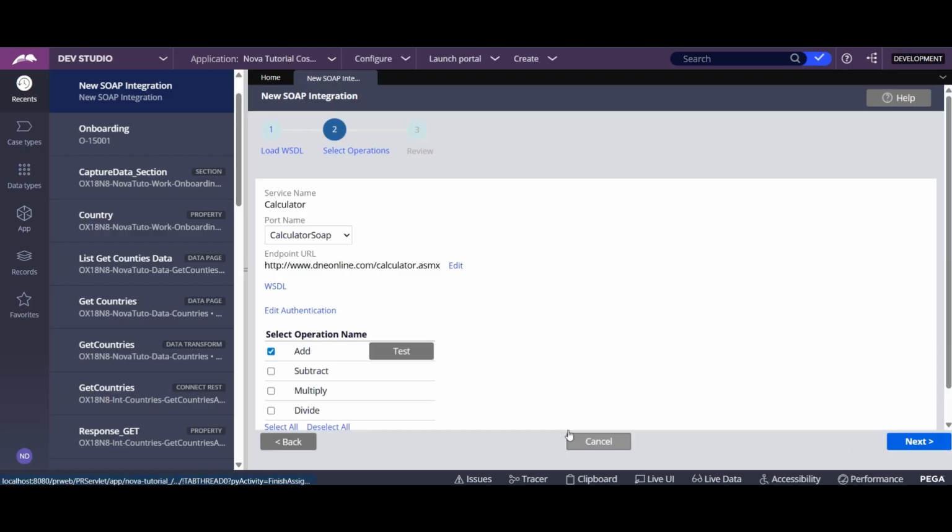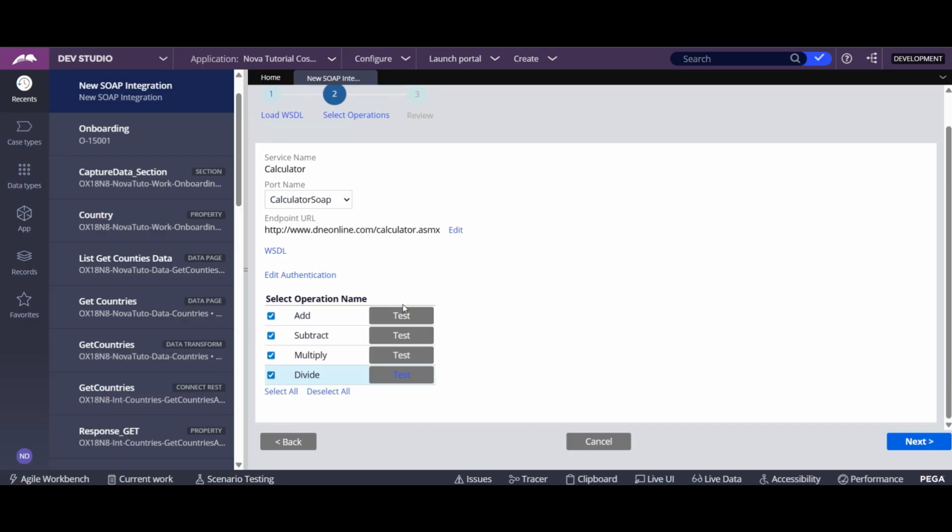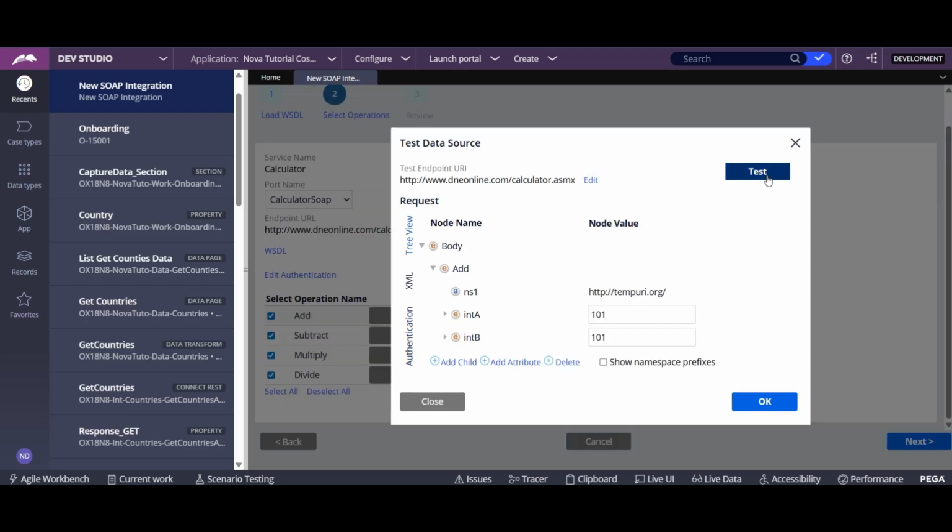The first step is to provide the WSDL URL. We click on Next, and it will show the service name, port name, and endpoint. It will give us the option to test and select the operation name. When we finish testing, we click on Next.